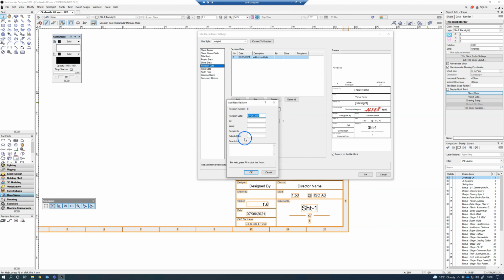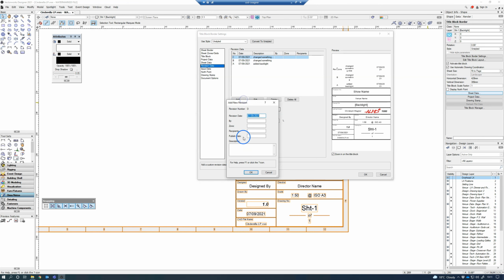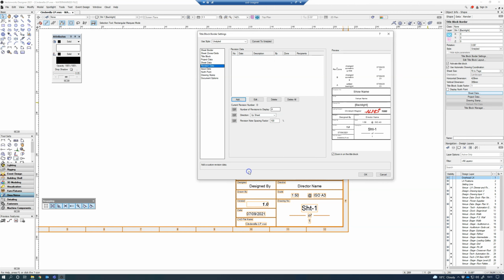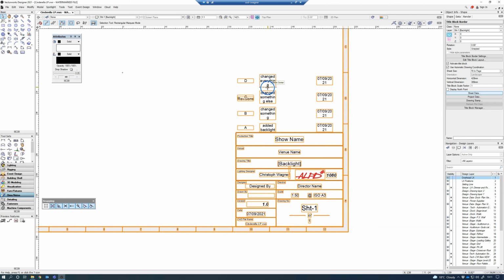So let's add a couple more things in. Change something. And another revision. Change something else. There we go. And then maybe another one, since we've got 4. Changed everything. Okay, so you can see that in my layout, I haven't really given it enough space for 4 revisions. So if I press OK, that doesn't look too good.